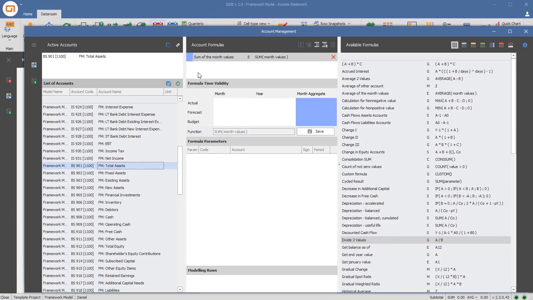You can see here that it already has a formula, sum of the month values, applied to the year-end period. In MYGIDE, every new account is automatically given this formula, which sums up all relevant months when creating quarterly, annual, or other year-to-date type of views. So as I said, this does not apply to balance sheet accounts, so we are going to change it.